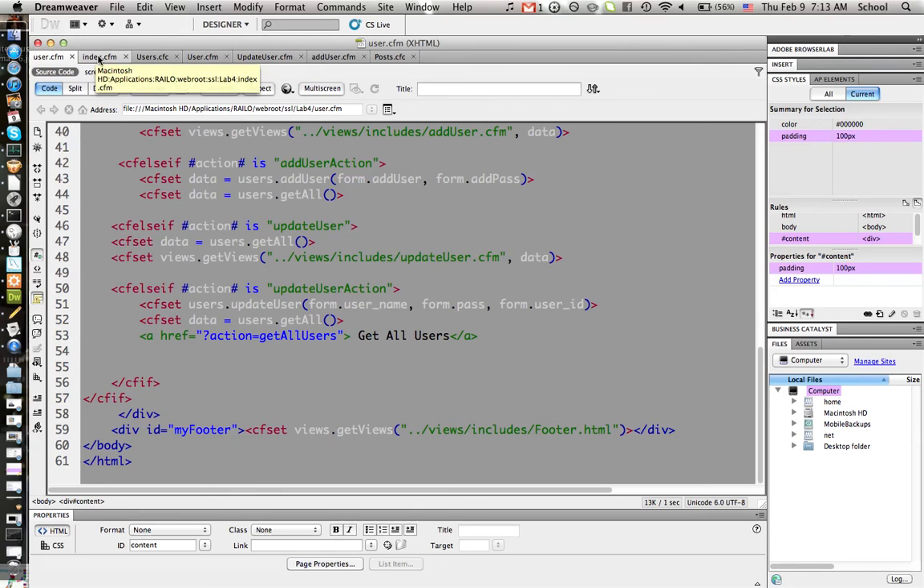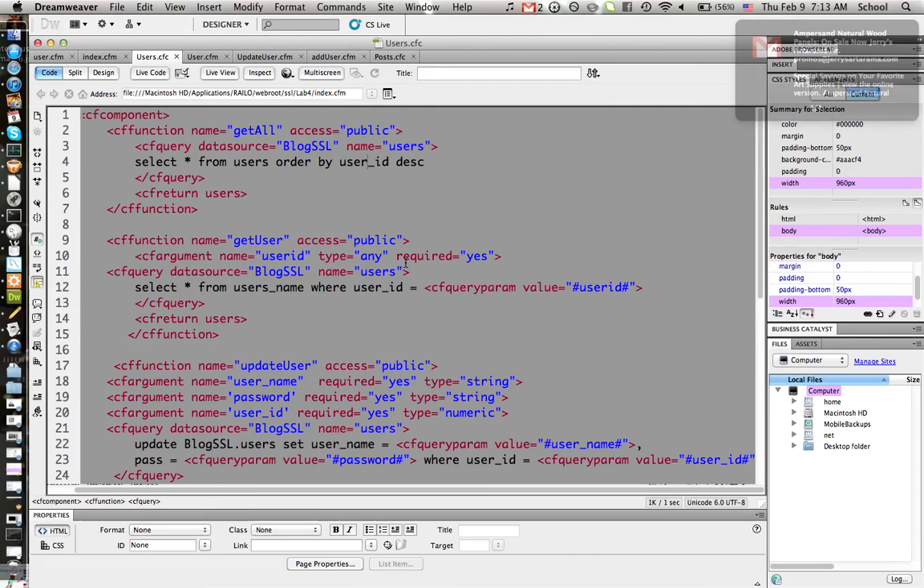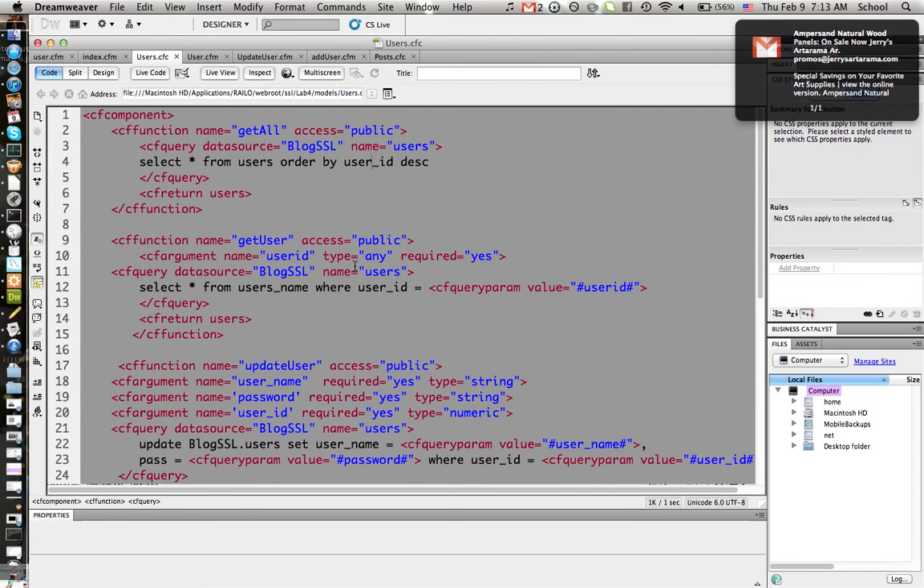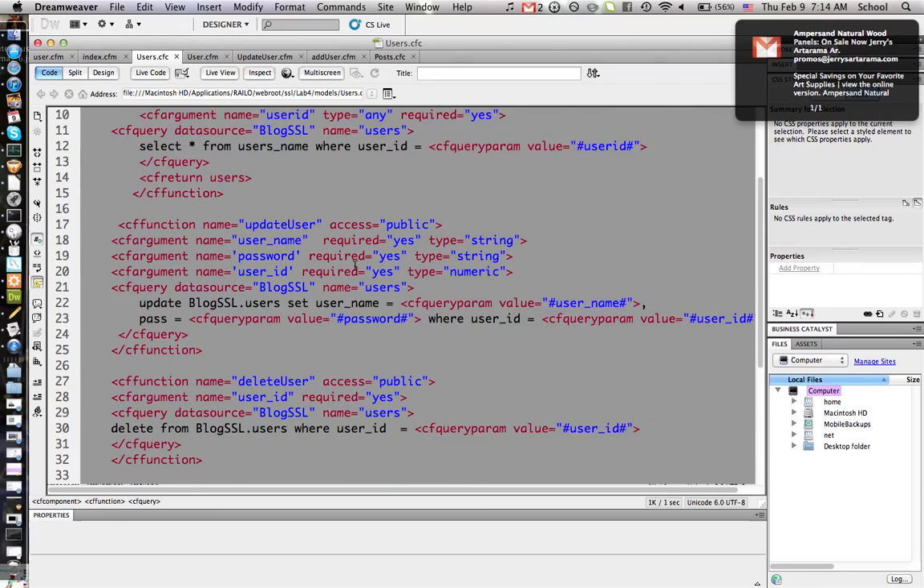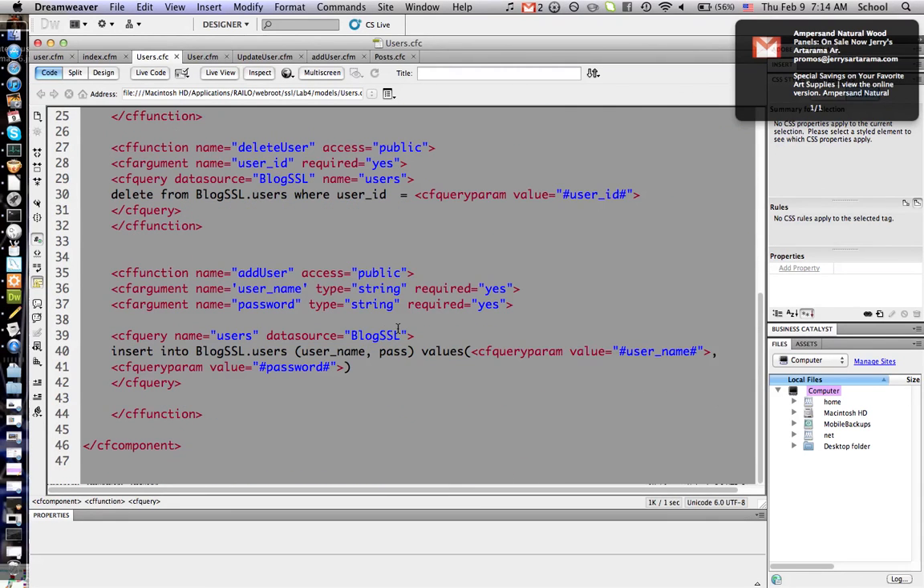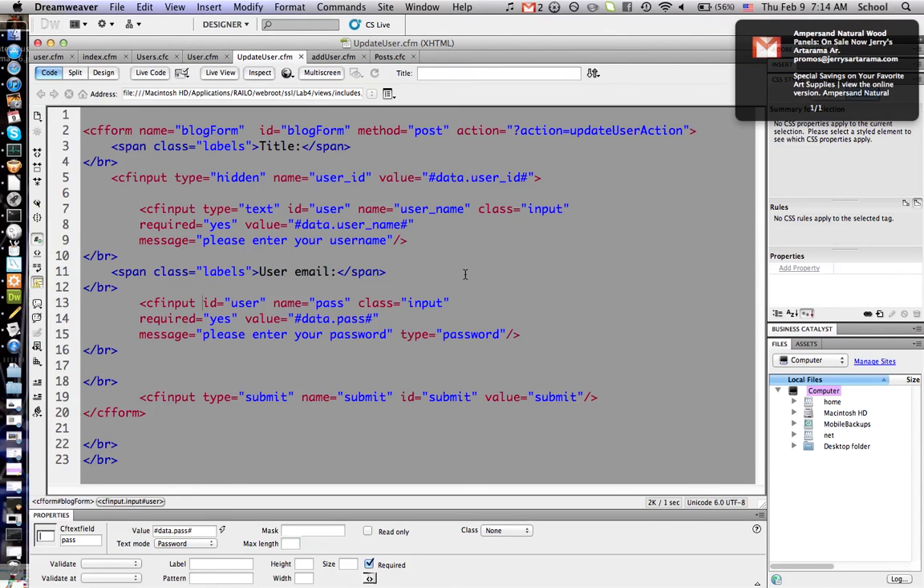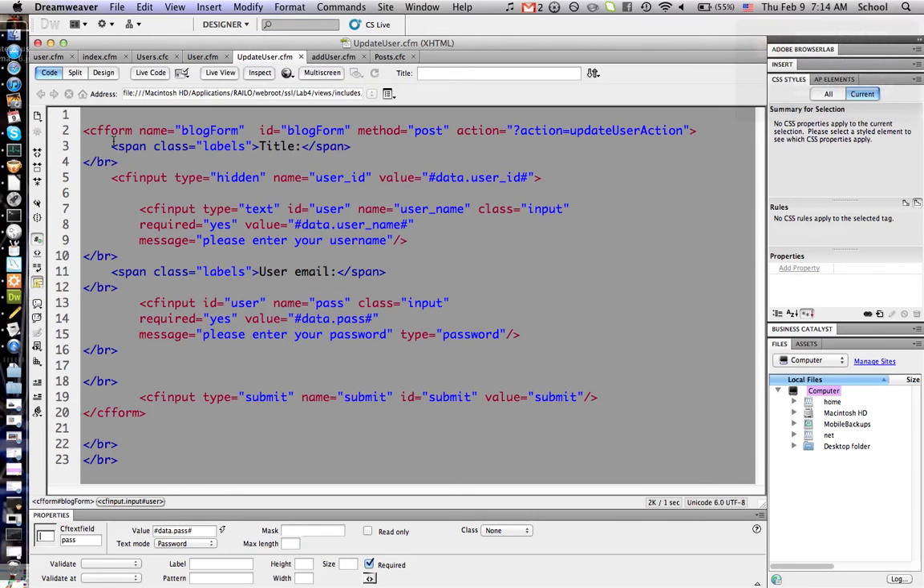And then I have my SQL statements here. So I'm getting user, update, delete user, and then add user. And then I have my forms here where I'm passing in my update, I'm passing in the values so that you can see them before you submit.